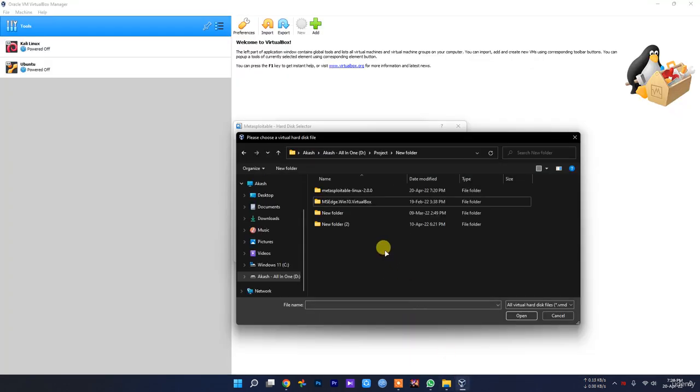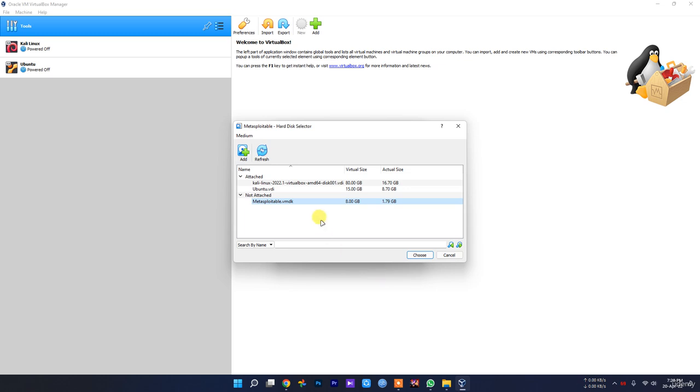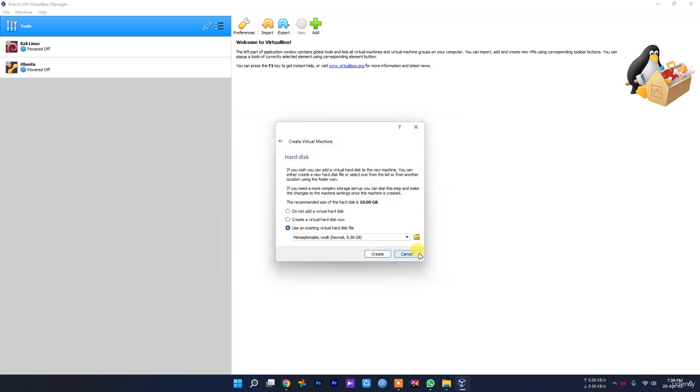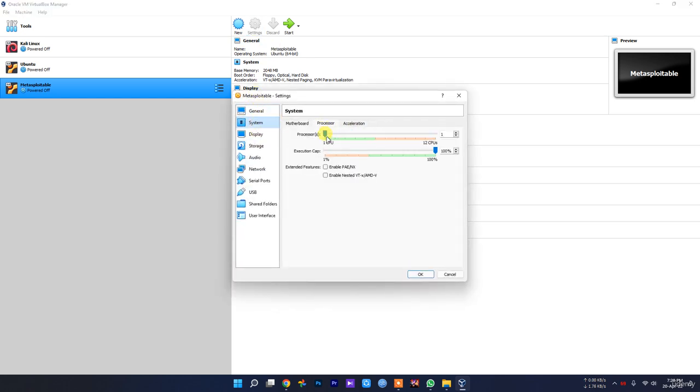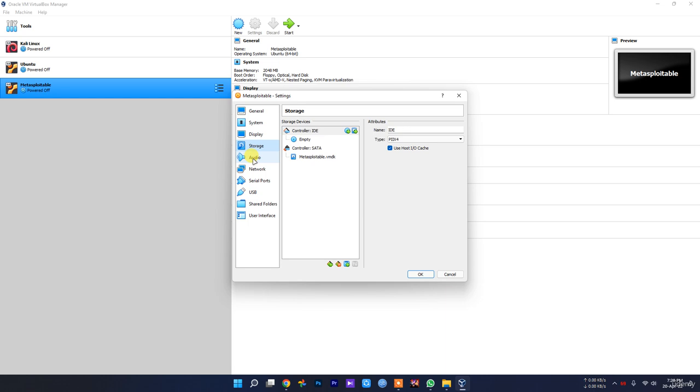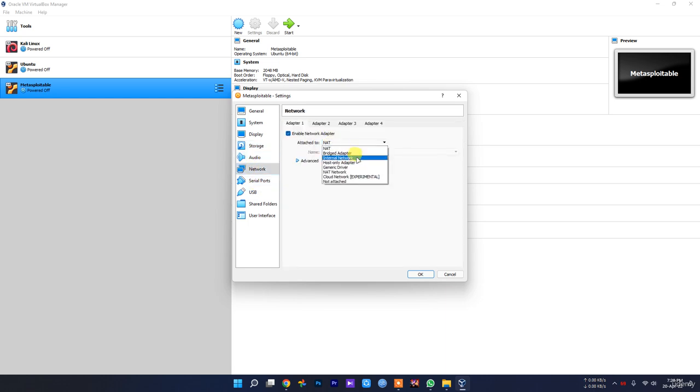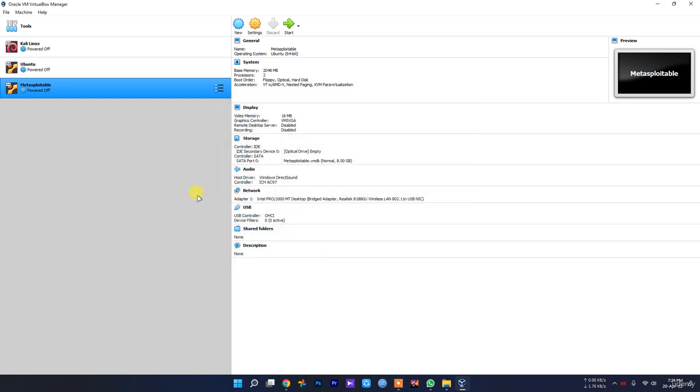So let's select this file now. Let's go to this folder, Metasploitable version 2. Let's select this, and now choose, create. Let's change our settings. Set our processor to 2; this green line is your maximum range, so make sure you choose the right one. I'm going to give it 2 processors, and a bridge adapter. Okay, let's now start our Metasploitable.